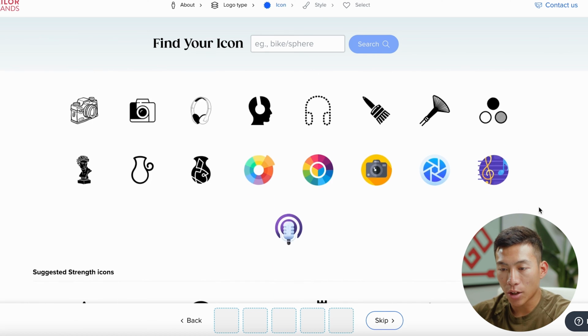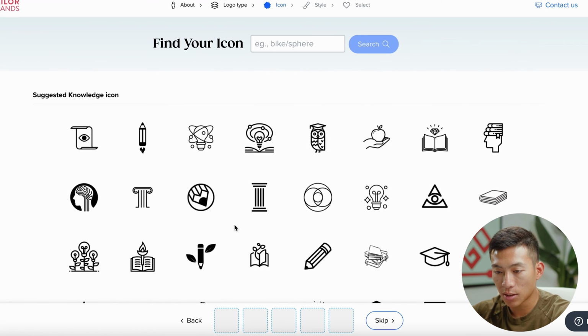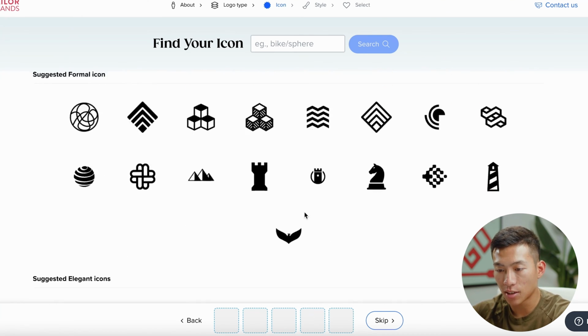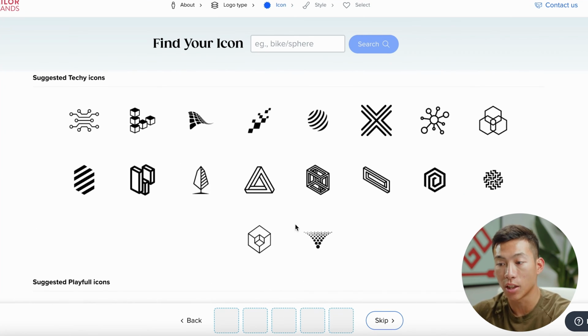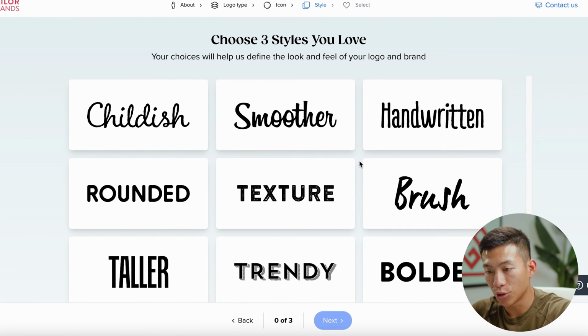And if I go ahead and scroll down, you guys can also see different categories like strength. There's also knowledge icons, there's nature icons, caring icons, creativity icons, formal icons, elegant, minimal, dynamic, and even techie ones. So this one's probably more fitting towards us. And you guys don't have to just choose one, you guys can choose multiple. So as you guys can see down here, you could choose 5 different icons that you like. And once you guys are done, you can also choose the font style.